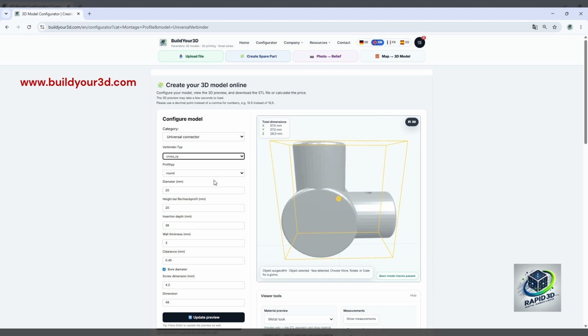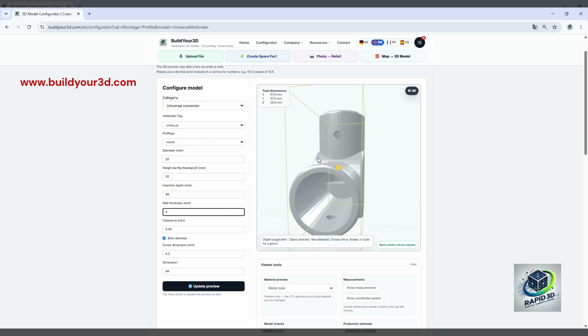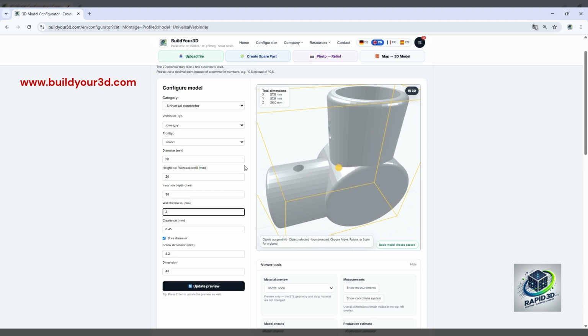Now we'll define the tube diameter. We'll enter 20 millimeters. If you're using rectangular profiles instead, you can also specify the profile width and height independently. Next comes the insertion depth. We'll use 38 millimeters. This determines how far each tube is inserted into the connector, providing a secure and stable connection. Finally, we'll define the wall thickness. Choosing the correct wall thickness helps balance strength, weight, and printing time.